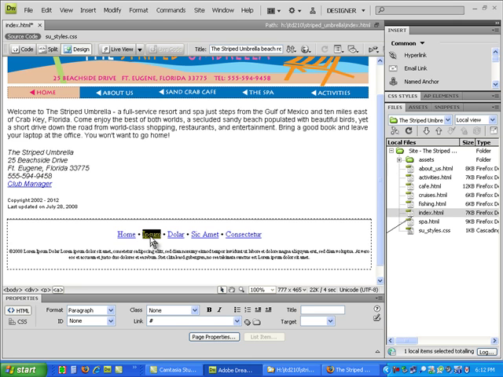Over here, the second one, we're going to type in About Us, and then we're going to select it, and then down here we're going to drag to the About Us file. And then the third hyperlink, we're going to type in Cafe, select it, and drag to the Cafe file. The fourth one, we're going to type in Spa, select it, and point to Spa.